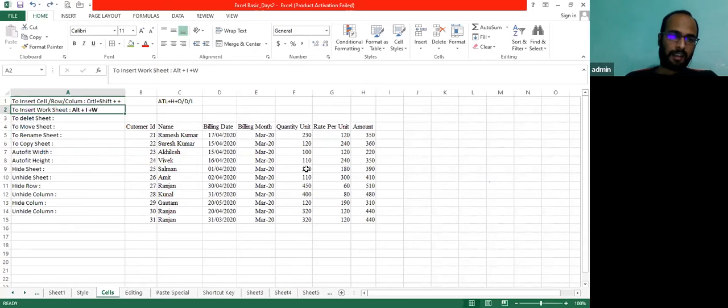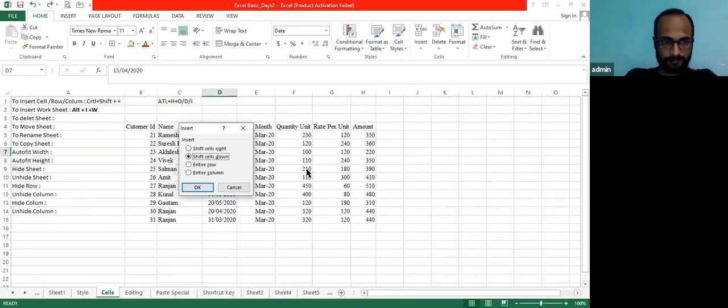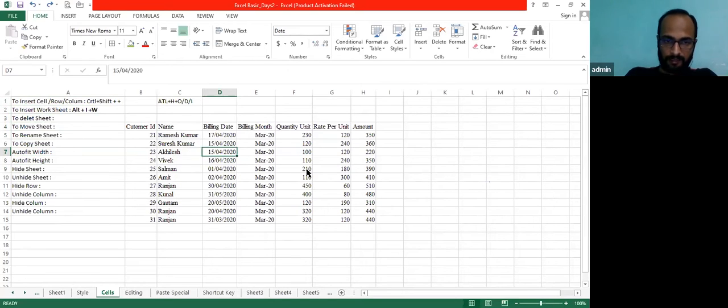Now I am discussing all the commands that I have mentioned here. First, I have already discussed, I am done with this insert cell, row, column. So we will be using Control Shift and plus. You can see. Then delete sheet.